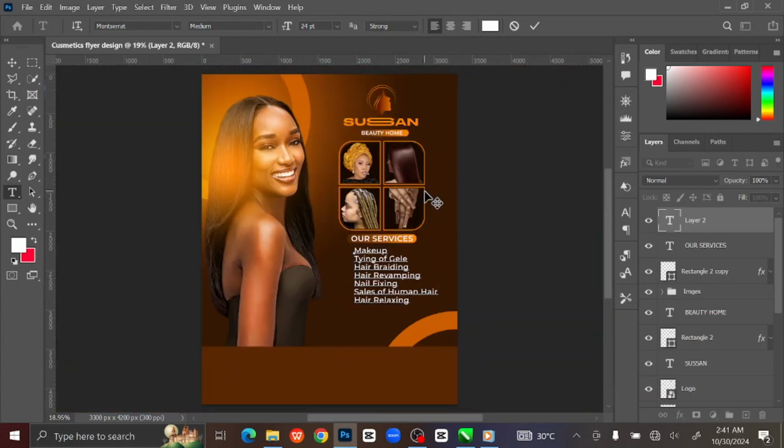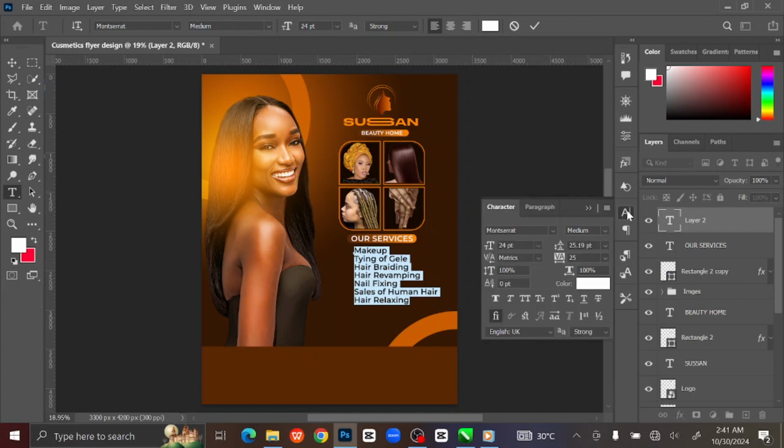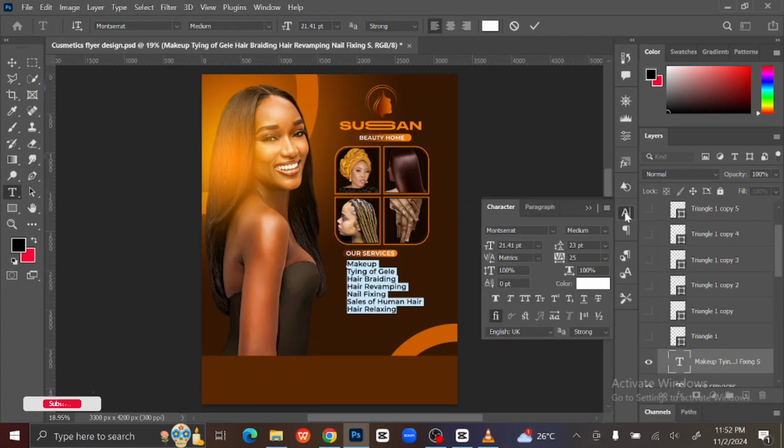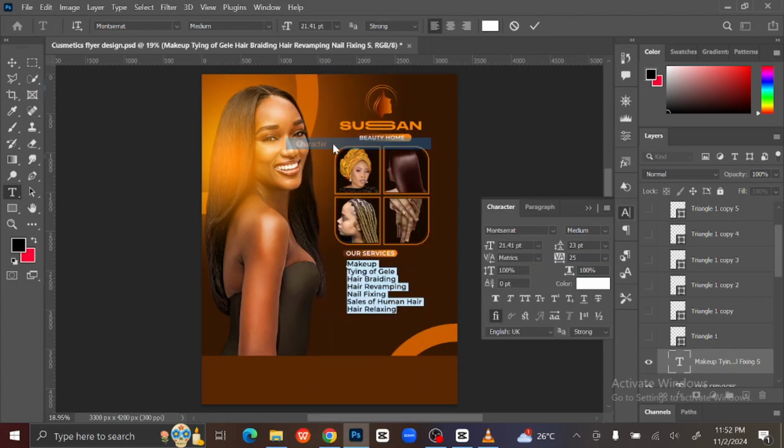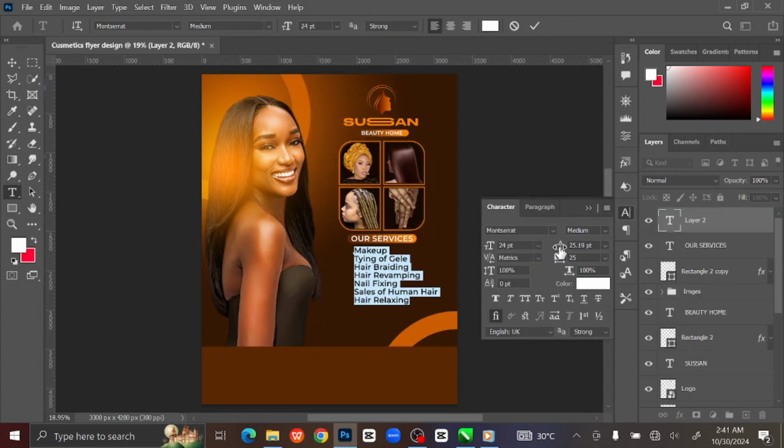Zoom out. Press Ctrl or Command A to select the text. Open the character panel. If it's not like my own, just go to Window at menu bar, then scroll down to where you have character and check it. Left-click and hold, then drag to right side to adjust the spacing.